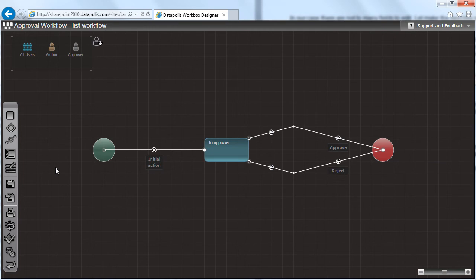If I want Approver to have permission to approve or reject a request, I simply drag and drop the Approver role on the actions Approve and Reject. As you can see, Approver has permission to all actions, approve and reject. Setting up action permissions means simply dragging and dropping an appropriate role icon on an appropriate action.